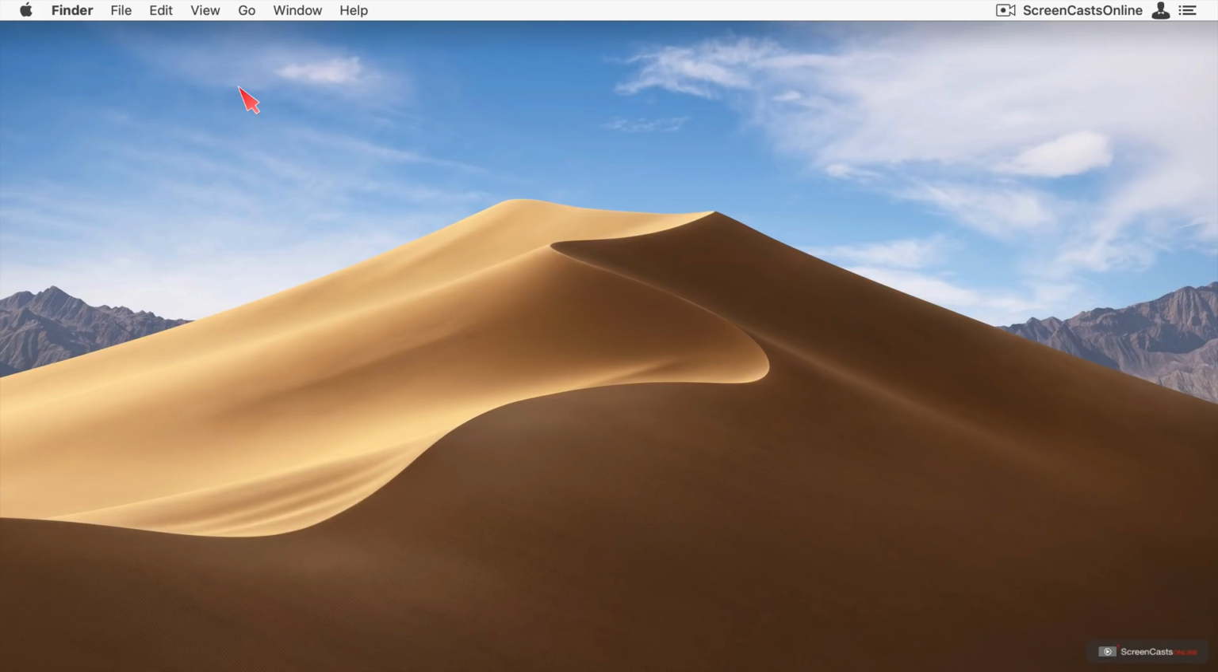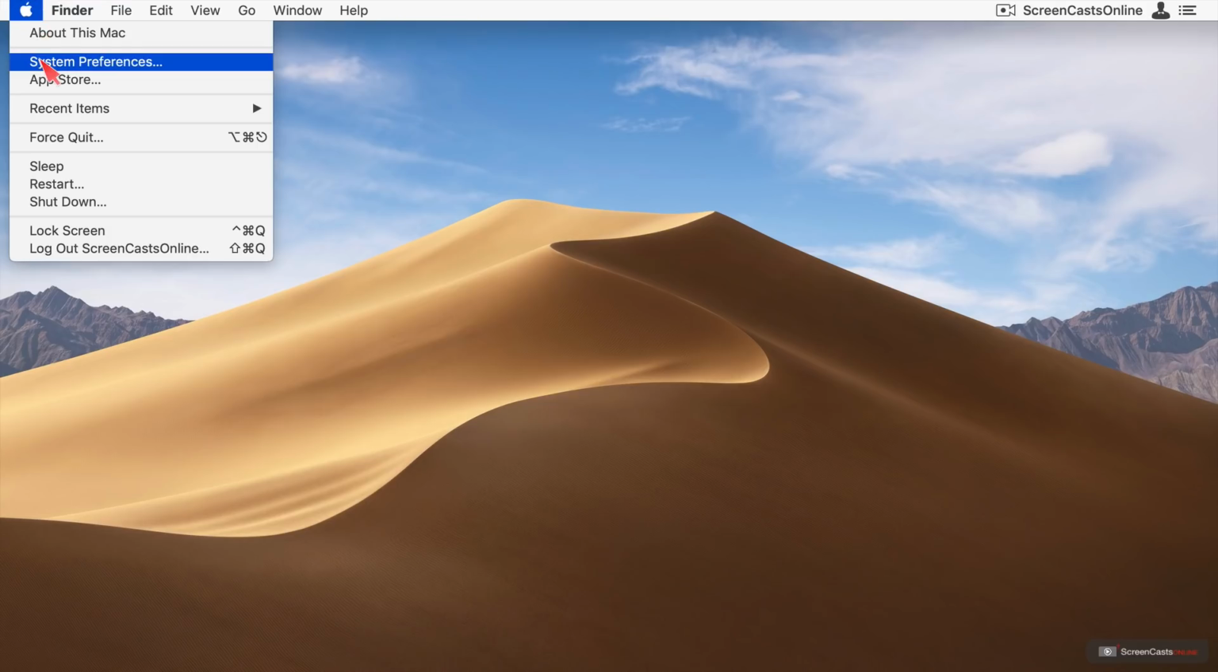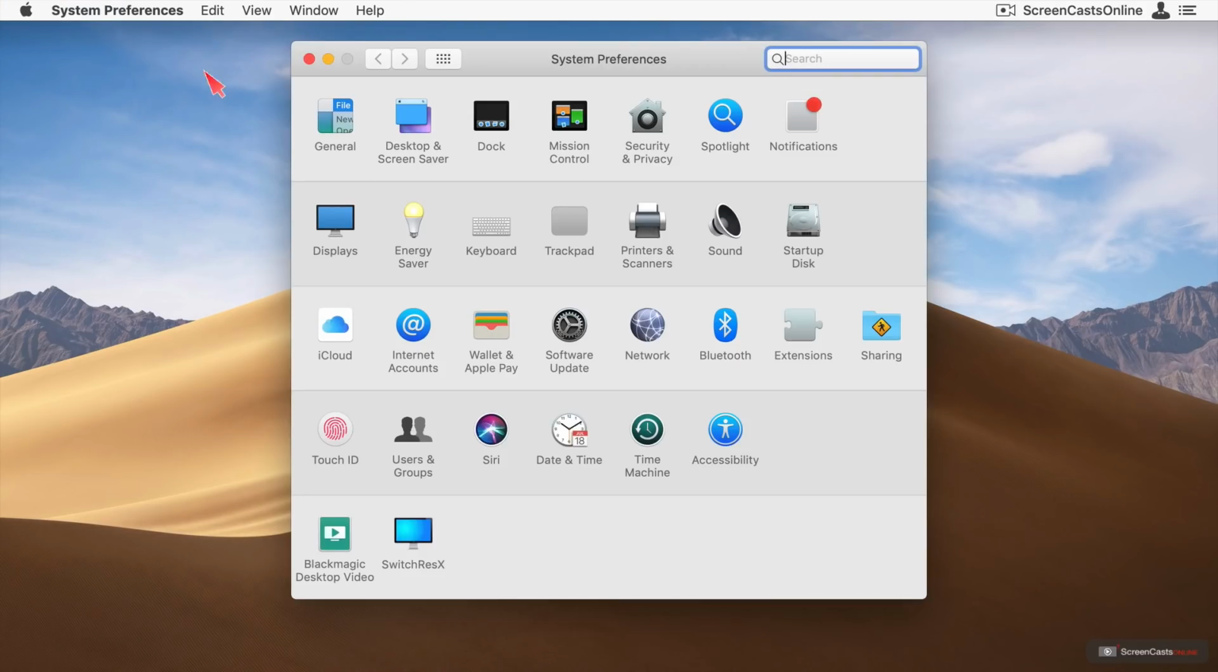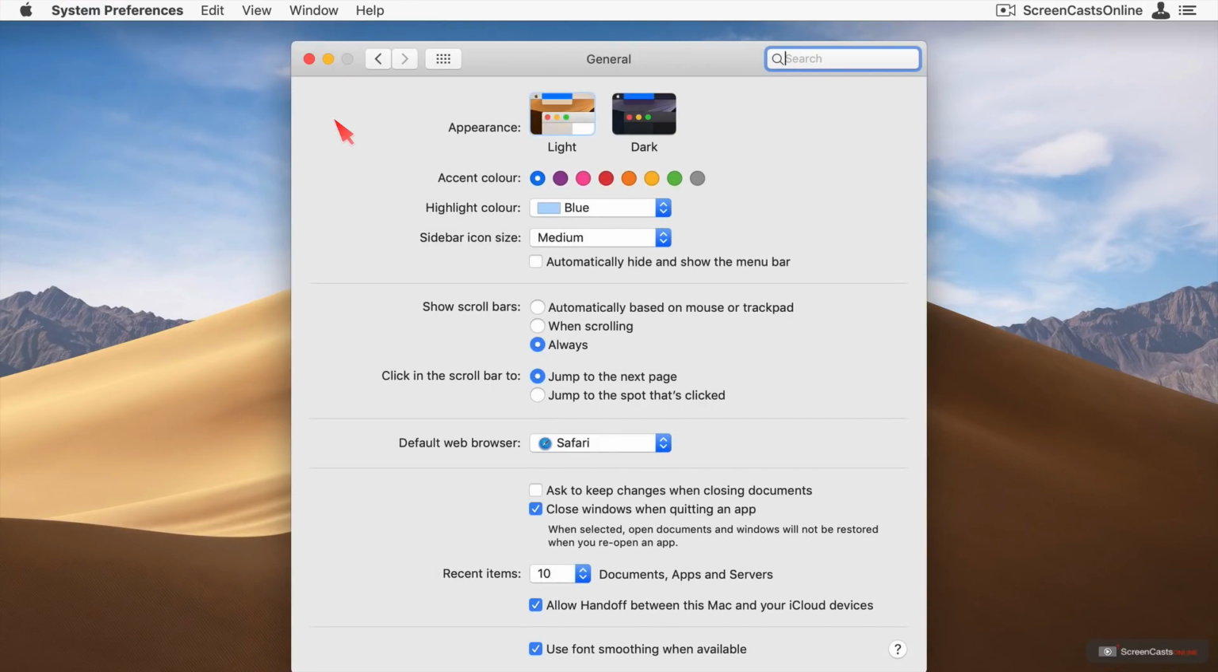Virtually every element in the user interface has been optimized for this dark mode. You can switch it on during the installation process. I opted not to, but I'll show you how to switch it on now that we have the operating system installed. We just go up to System Preferences, and then under General, there is an option here at the top.